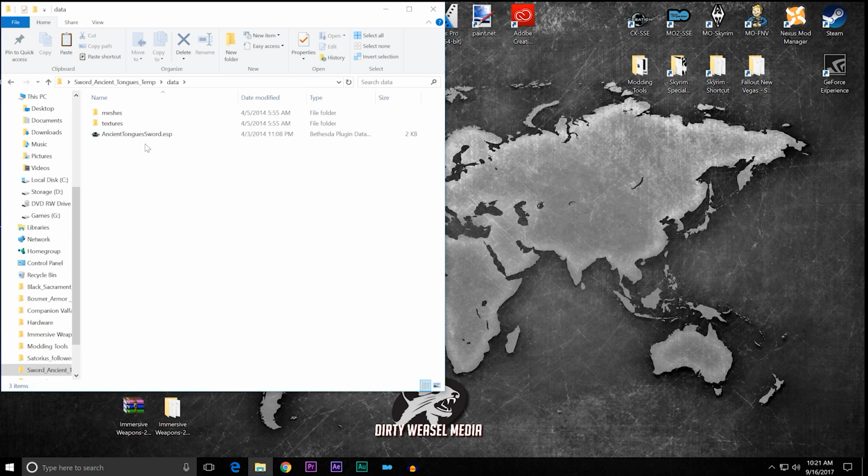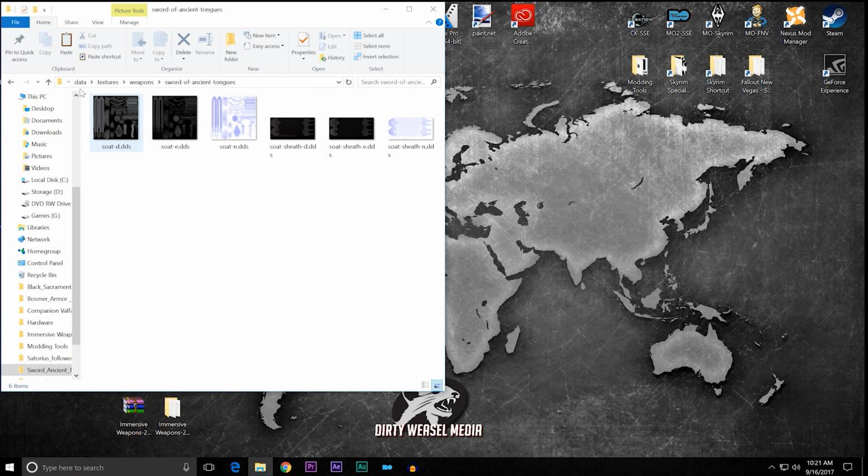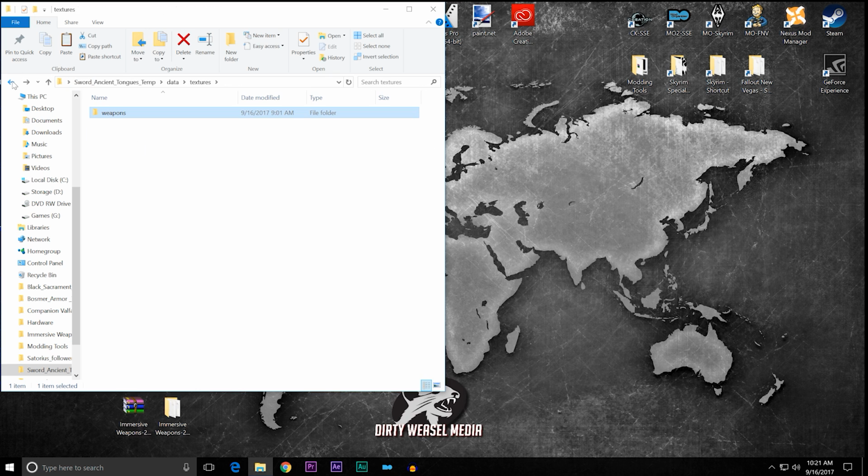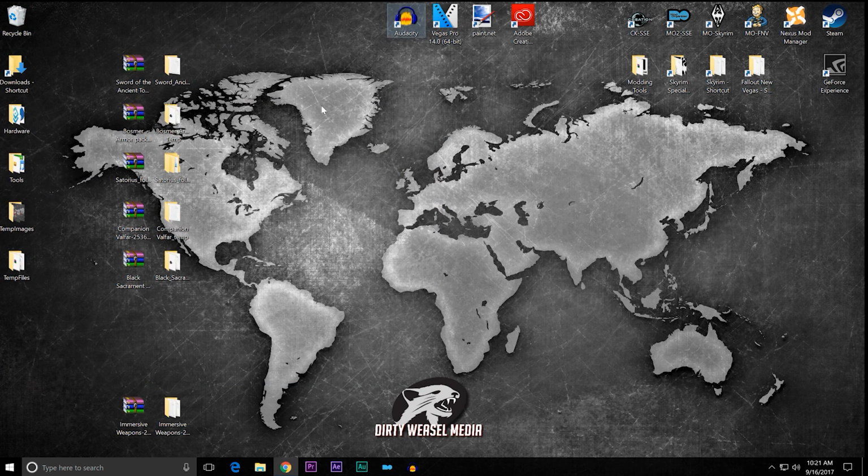And inside that, you have meshes and textures and an ESP. For textures, always double check and make sure that it's not all TGAs, it's all DDSs, so we're good there. And we have meshes. Now you have weapons, Sword of the Ancient Tongues, and you have two NIFs. This is probably the most basic thing you're going to find, two meshes. Okay, so that's what we've got.